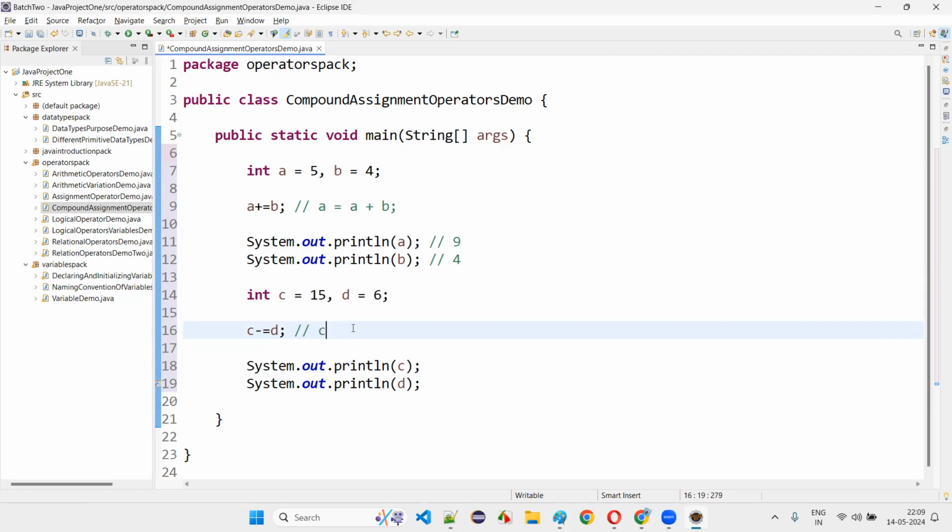C is equal to C minus D. That's the full form, right? C minus D is how much? 15 minus 6 is how much? 9. The value of C is 9 here. 9 will be printed. What is the value of D? Value of D is how much? 6. 9, 6. Okay, done.